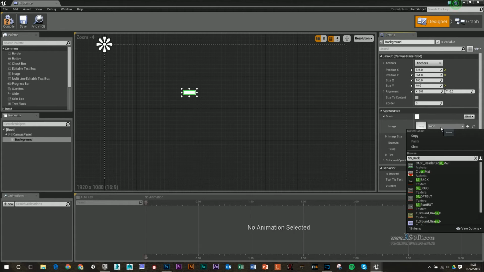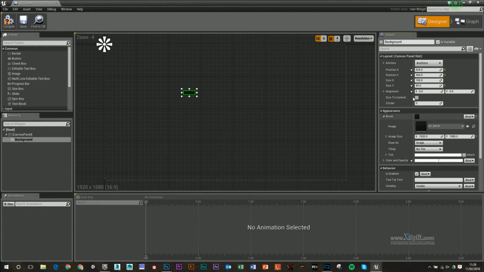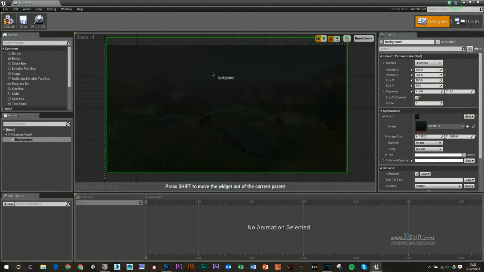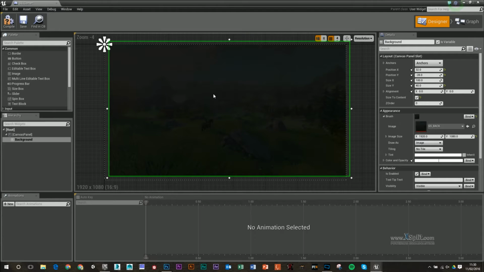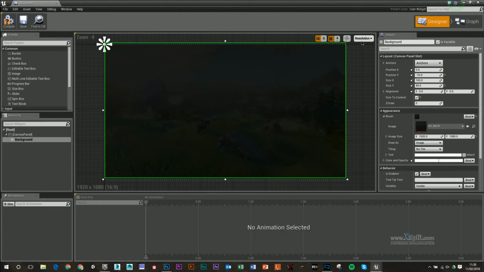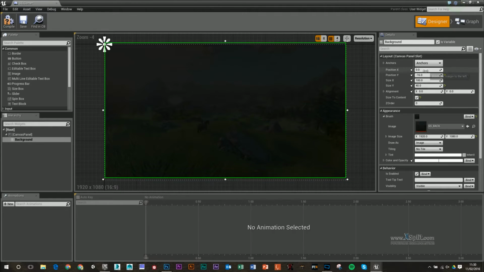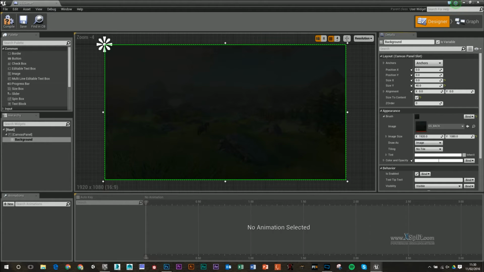I'm just going to get my background, and then I'm going to size to content. Okay, so it's just going to ensure that it is the right size. Now I'm using a 1080p image here, so I'm going to just make sure that my resolution is set to 1080, and then I'm going to zero out all these numbers in the top of my details, just so I know it's exactly in place. So that's it for the background. Next thing I'm going to do is I'm going to load in another image.